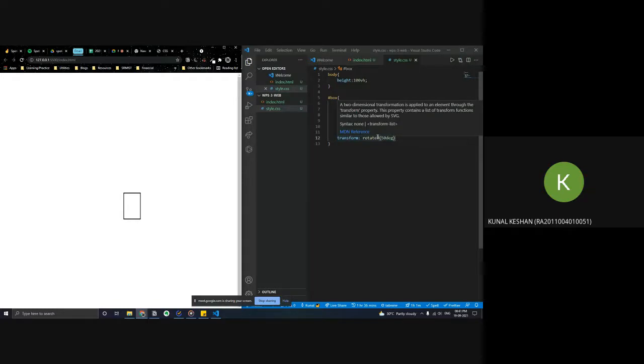Okay, so that's about it for the three properties that we were supposed to cover for today. Now we can start building our clone.